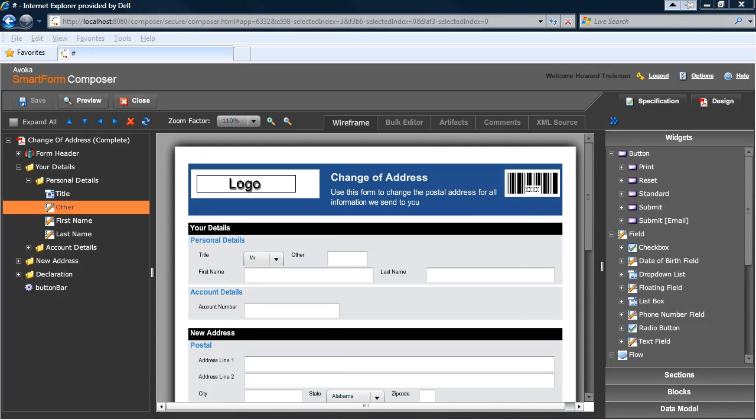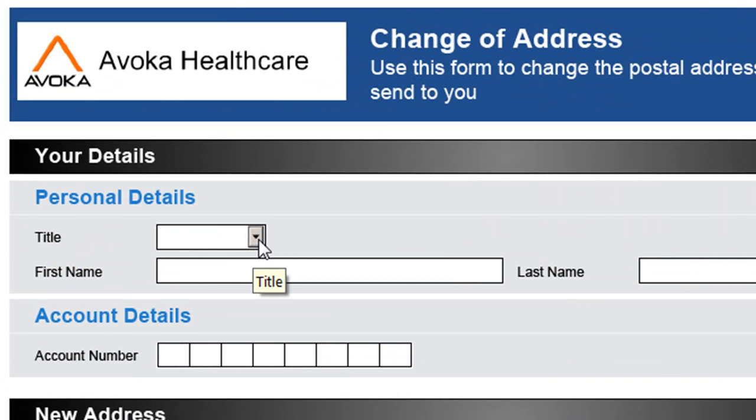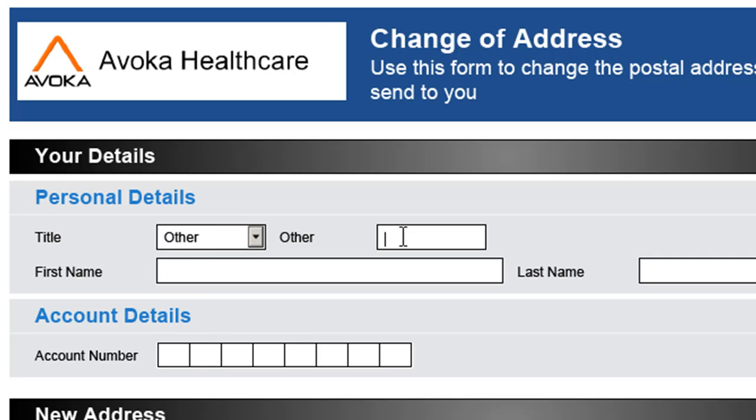Let's quickly flick to the generated form and make sure that it behaves as we intended it to. So if we select Mr., Mrs. or Miss, everything is as normal. If we select other, then the other field applies and we can enter in whatever we'd like in that field.